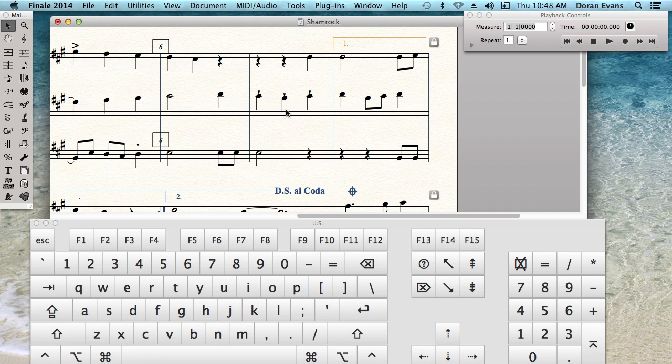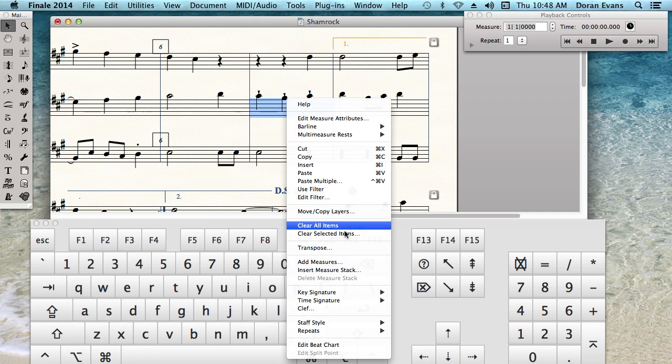So those are some of the transpositional things that can be done either in the selection tool or in the measure tool. You can also insert a measure or add a measure. Inserting puts it between the other music, adding a measure puts it at the end of the music.